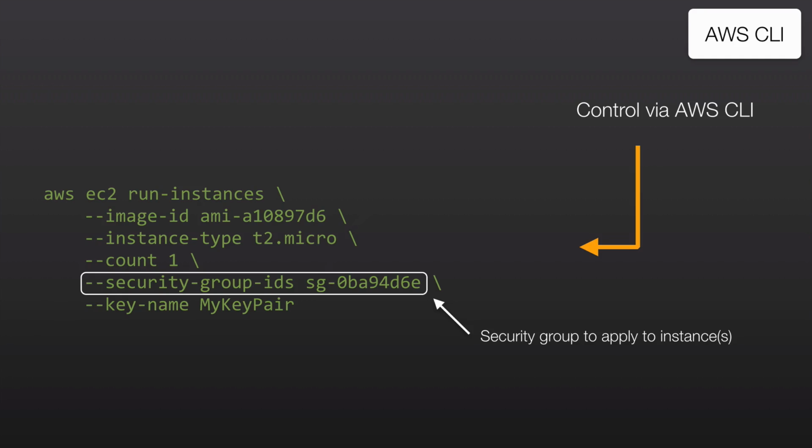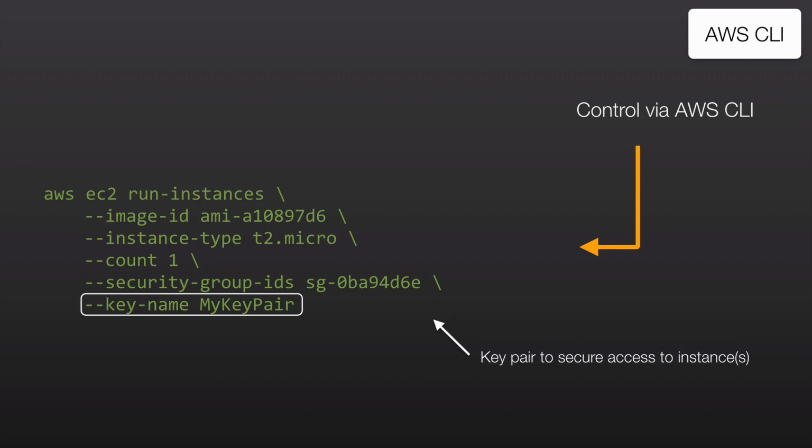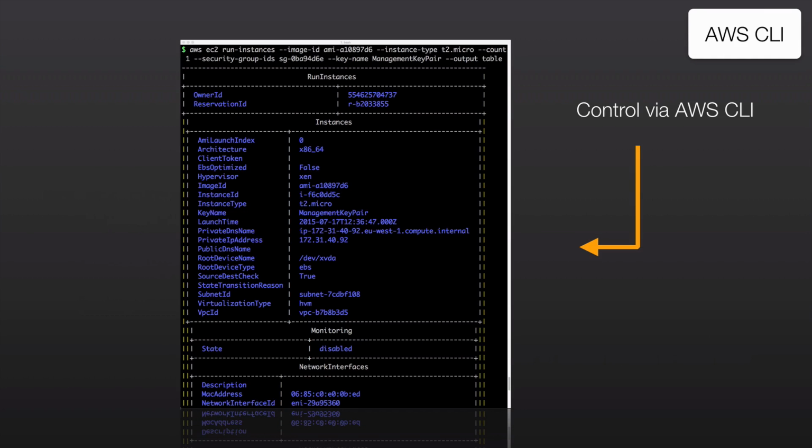Here we're using the security group IDs themselves, but you can also use security group names if you slightly change the parameter that you're using and use security-group-name instead. And then lastly, key pair that you want to use to secure access to the instances that you're creating. And if you do run that command on the CLI, here we've set the output of the command to table format using --output table at the end of the command.